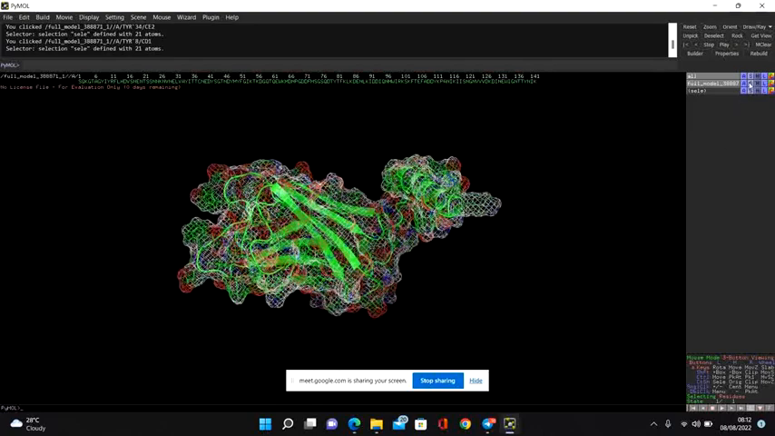But to actually understand how the protein looks at the 3D surface, we have to click on this surface option.